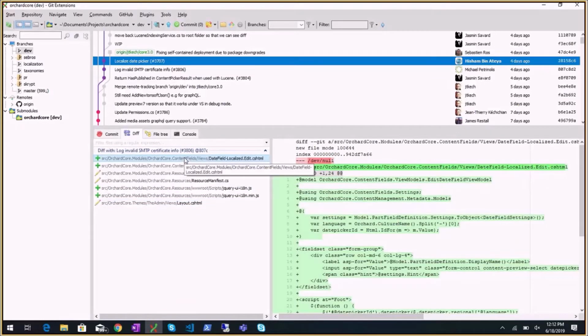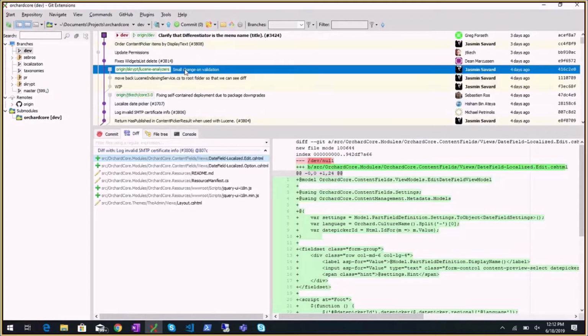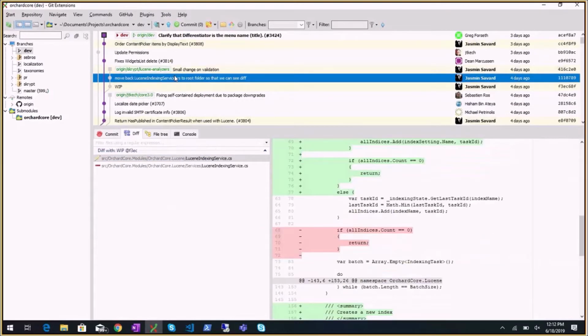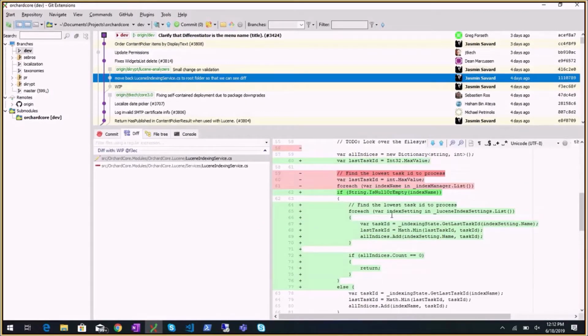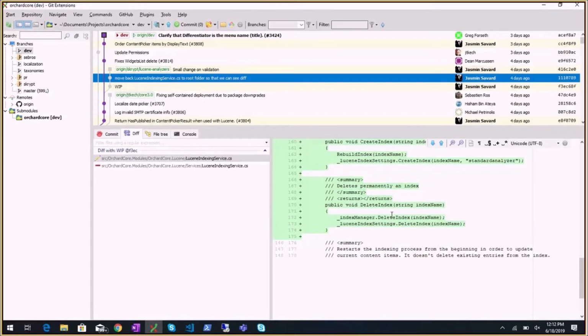Okay. Then on the dev branch, Jasmin is working on Lucene analyzers, a way to define which analyzer to use with an index. I haven't looked at it yet. If you want to do the demo, Jasmin, if it works, feel free to do it.